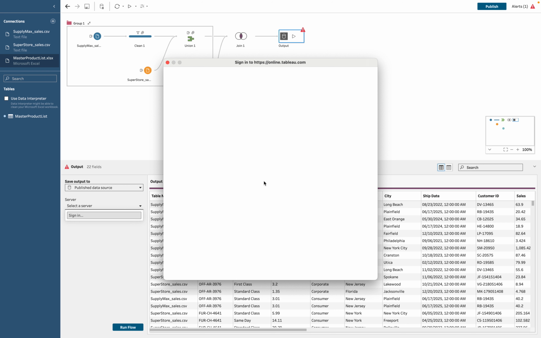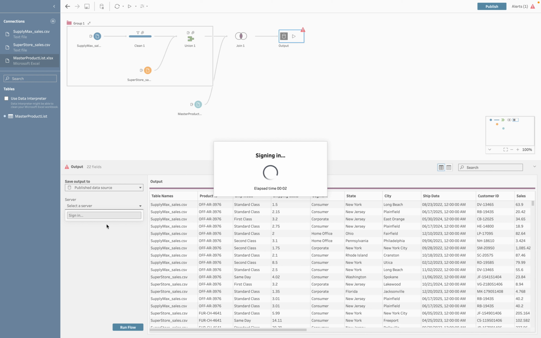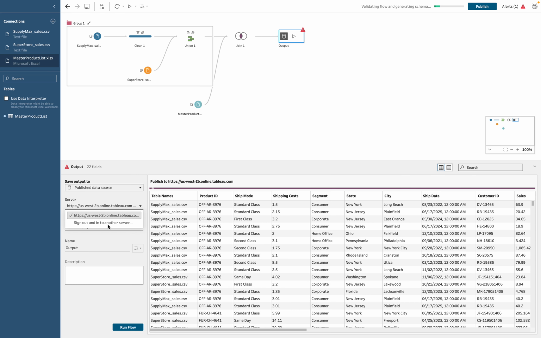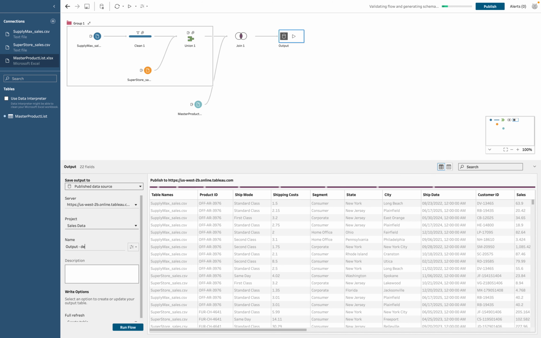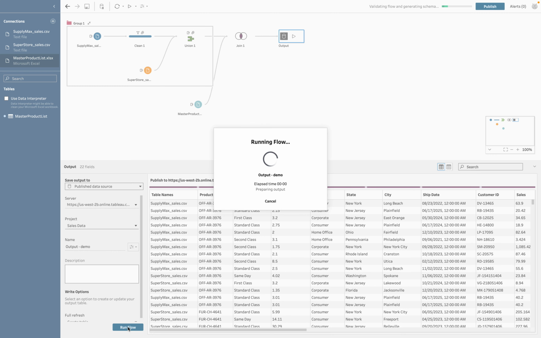Once I'm done signing in, I just need to choose where to save it and give it a good name. Okay, so choose a project. We're going to send it to sales data, name it as output demo, and then we're going to run our flow. So we started out by combining those data sets together. We did a union and then joined in that master product list, chose an output, and now we are running this flow and it'll output onto my server.